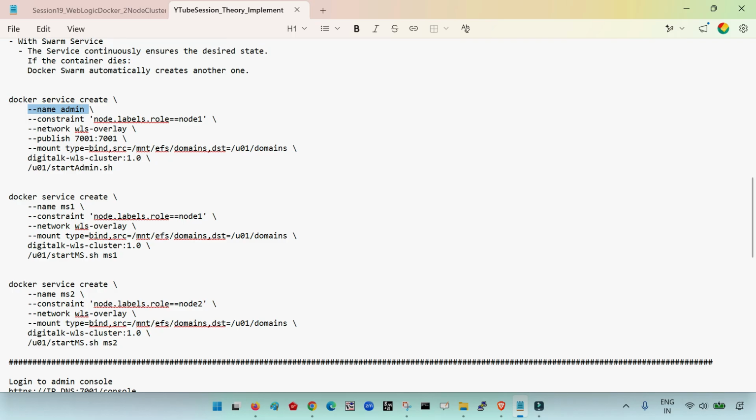This is the name of your container. This is the admin container, and we are going to assign one label to this container. For the network, as I said, we have to use the overlay network. So I have created an overlay network with the name WLS-overlay for internode communication. Then we are going to publish the port. This is my local port, and this is the port of your admin server inside the container.